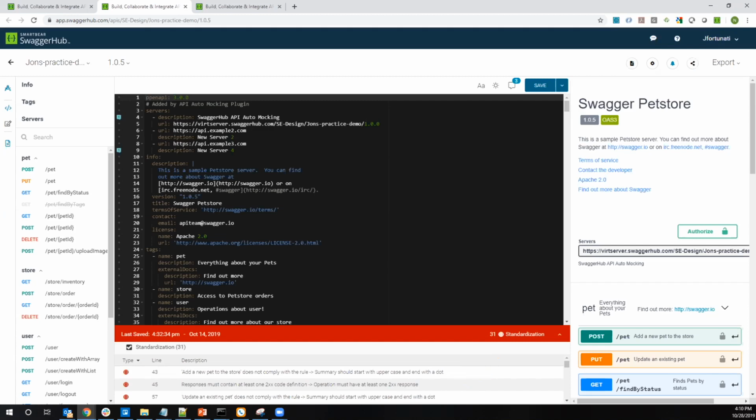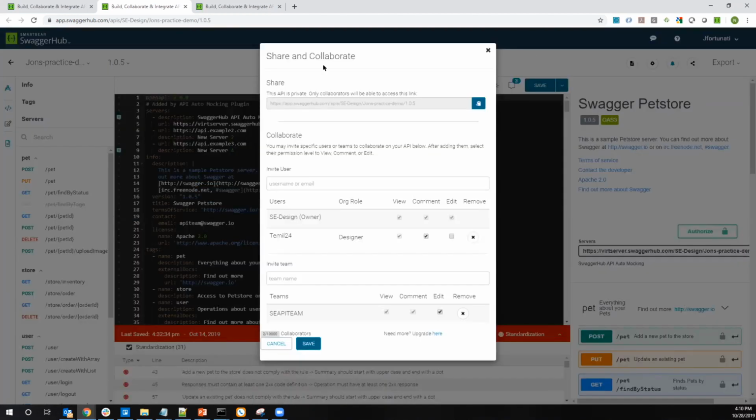All right, now that we've looked at standardization, let's look at the process of collaboration and getting feedback from all of our stakeholders. And for this, we're going to stay right in the editor. Now, just to recap, we've talked a bit about sharing and collaboration. We've talked about how I can make my API private, and I can send out invitations to people to work on my API and give them different ways of accessing this particular definition. Some people may edit, some people comment, and others just view.